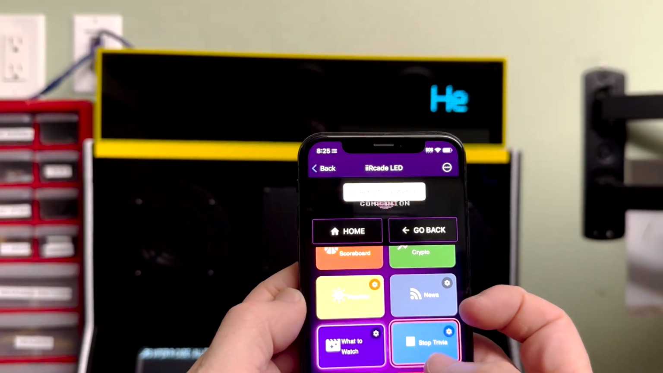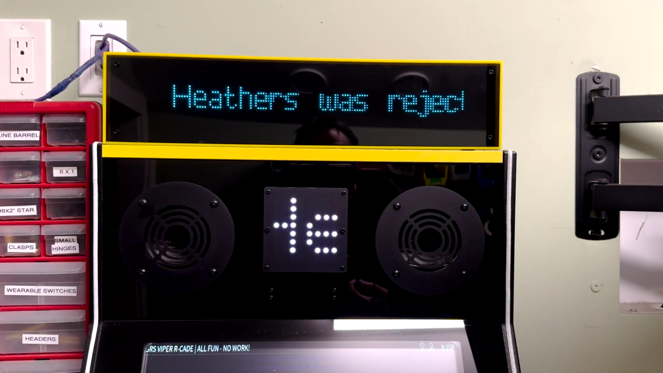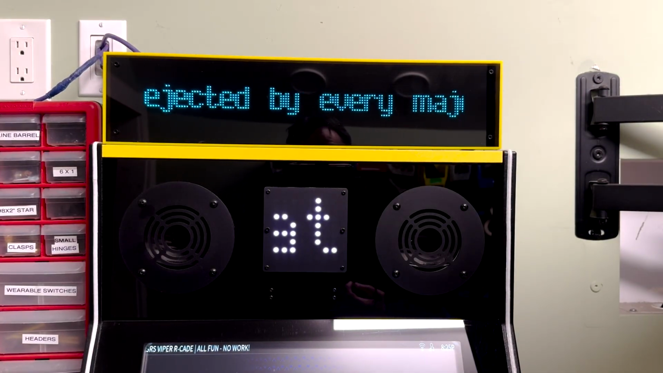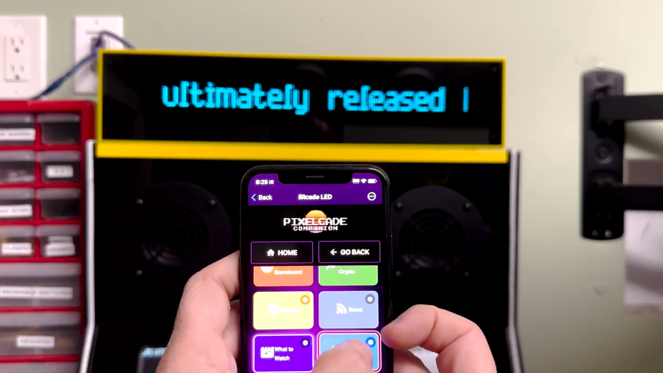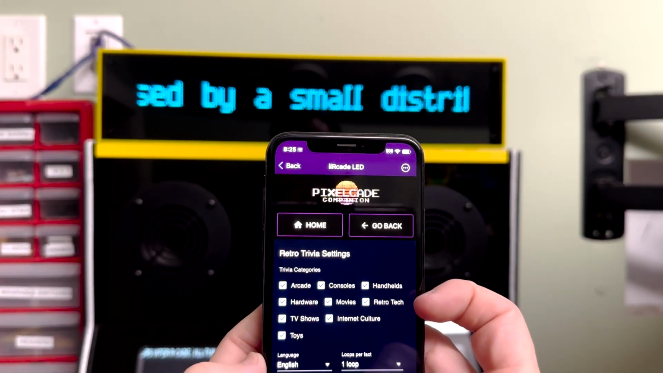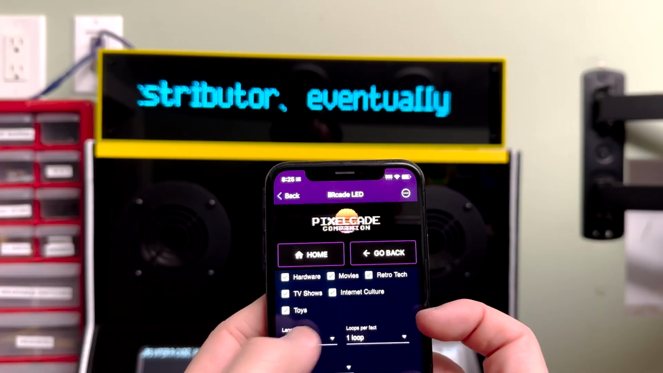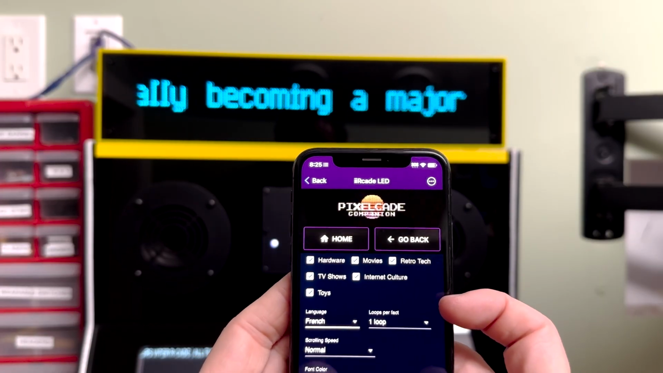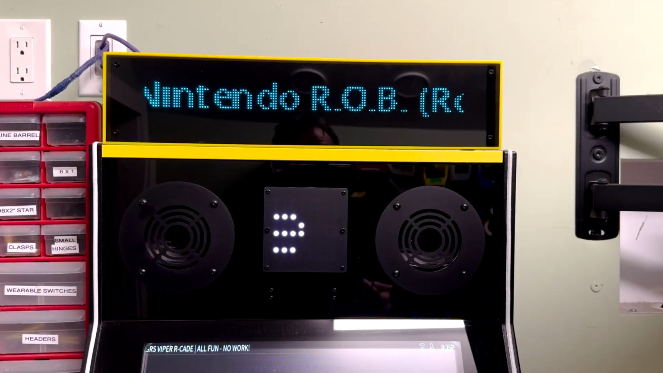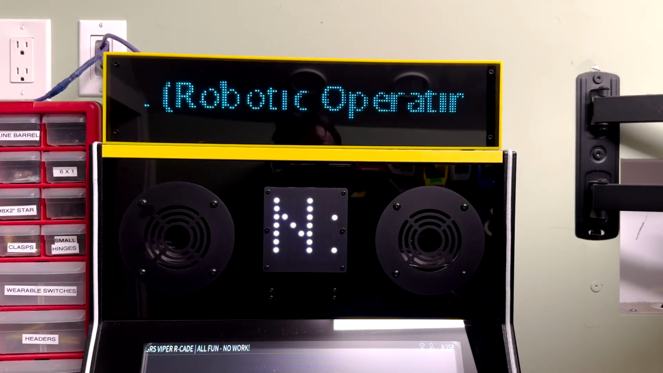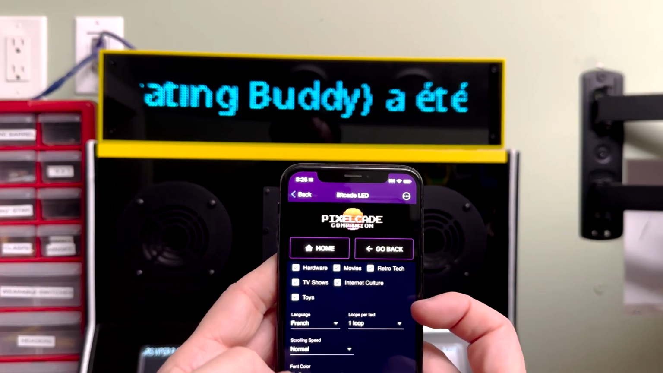And then we also have that same trivia. So here's the trivia. And again, same thing on LED. You can choose and select the trivia. You can pick different languages. So again, if we want to show French, for example. So that is trivia.